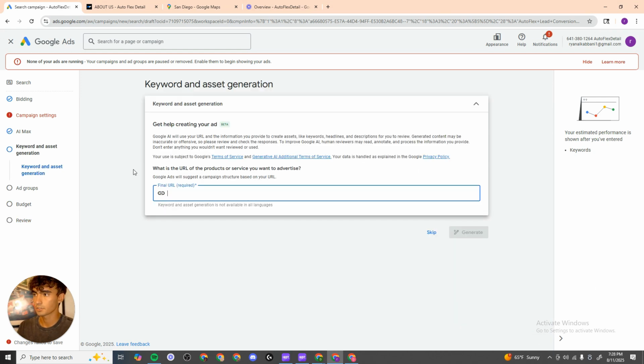Okay, and now this is also a new feature from Google. Essentially what it allows you to do is put in one of your competitors' URLs, and then it will take the keywords from that website and match it to your ad. But most people have no idea what they're doing when it comes to SEO and keywords. So I'd rather just do that myself, knowing what actually works. So you can skip that as well.